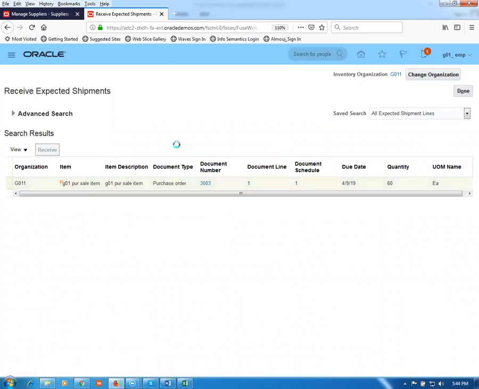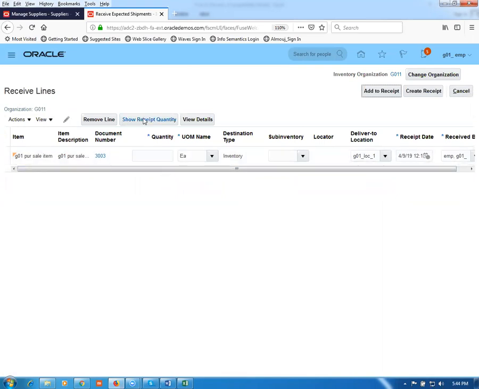Now go on the receive. What happens? You know, go 15 quantities. Go click on the show result quantity. It will not show you 60 is expected. Let us say he is now supplying 15 now. So he's now supplying 15. And then since it is a direct receipt, you're not going to put the subinventory also. I will not put the subinventory. And then click on create.